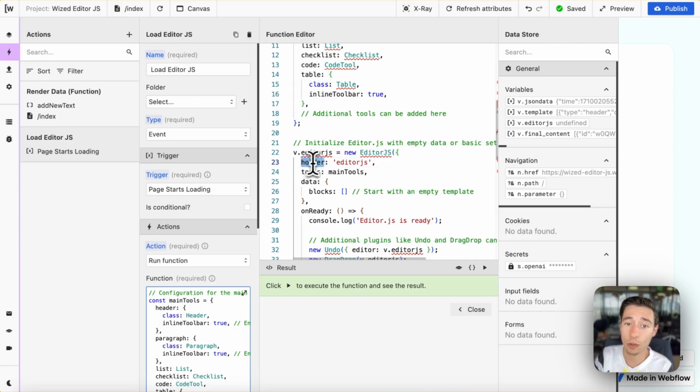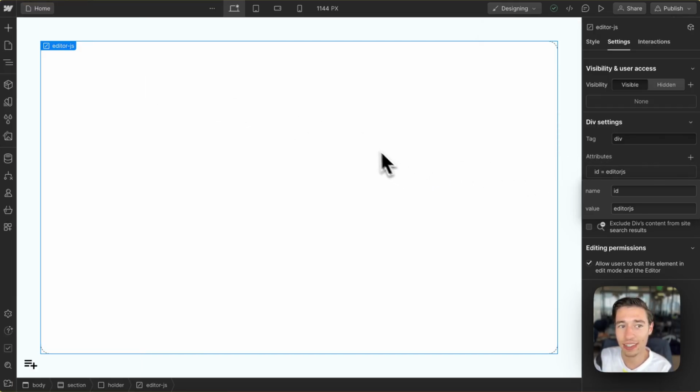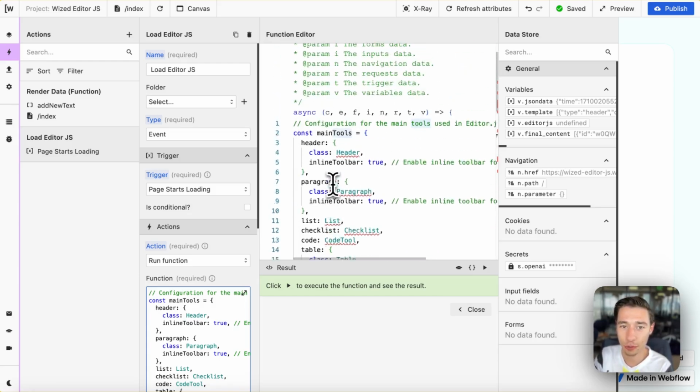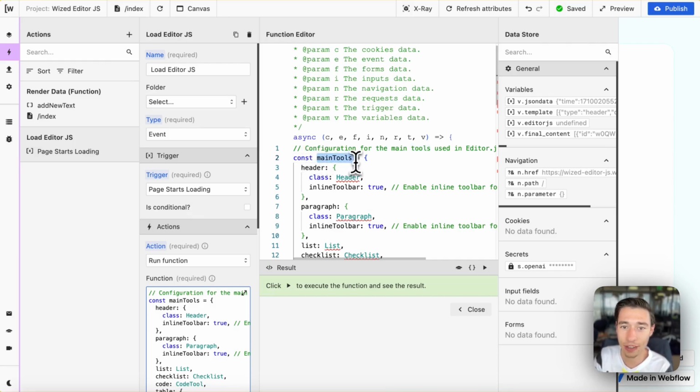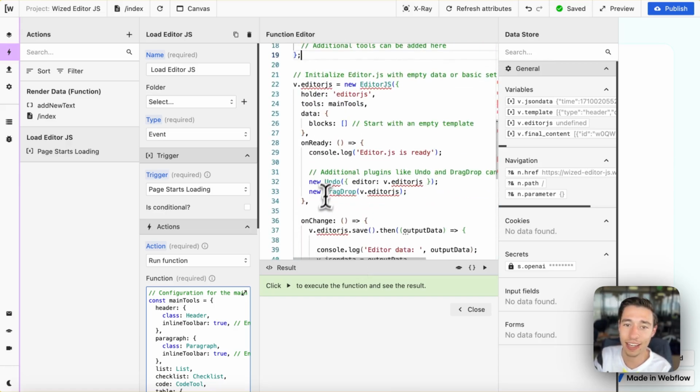So we're saying holder is Editor.js. The holder will be already targeted to the div block, which we added with an ID. Whatever the value of this div block is for the ID, this is what you will need to put into the holder. For simplification purposes, we just called this Editor.js. This is what the holder is for. It is where the Editor.js will be rendered within. And then we're just going to define the tools, which we did up here. We did this const main tools, and we defined the object. So we're going to do this in here as well.